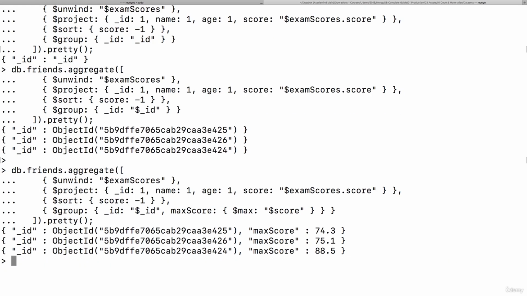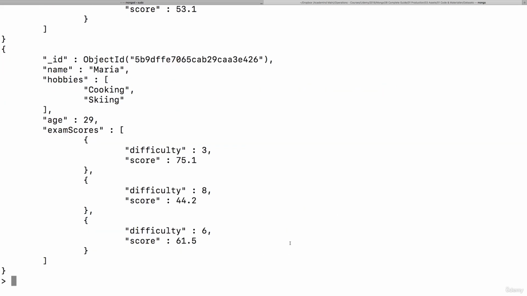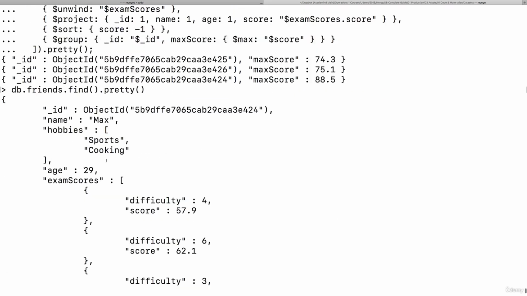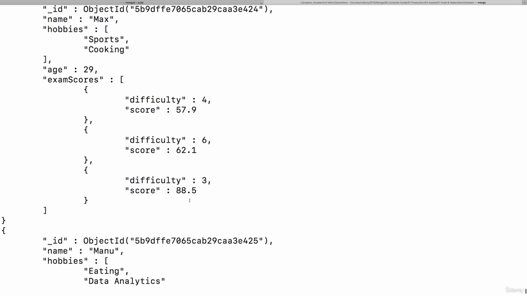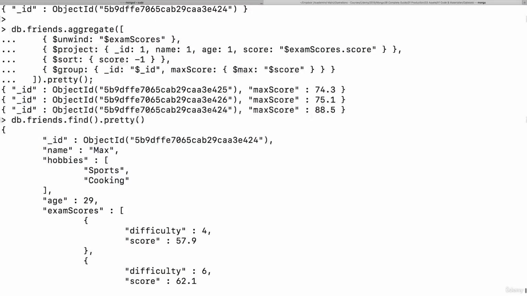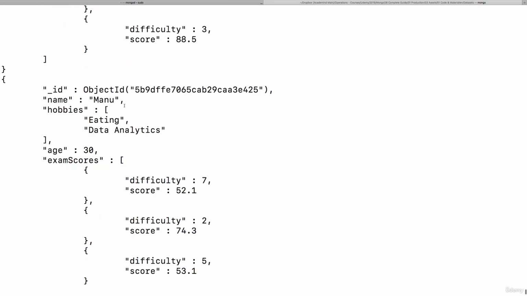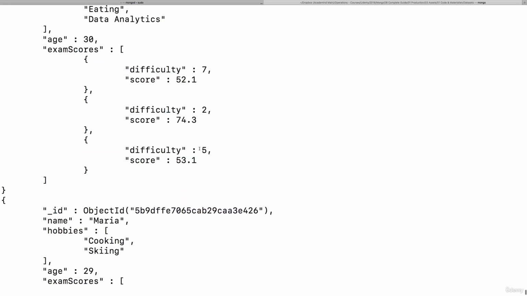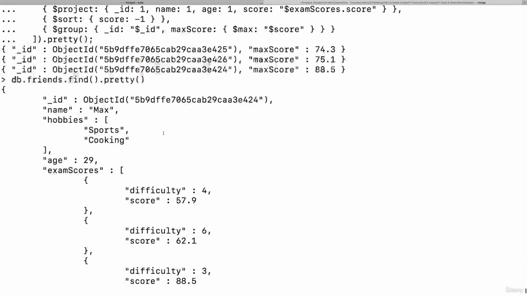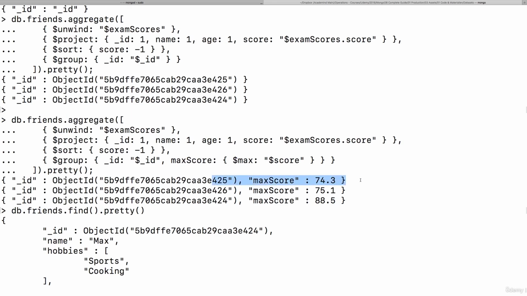Now let's quickly validate if this is correct by checking out all friends here. So what we have there is that for the first person, Max, the highest score is 88.5. And let's compare IDs. Yes, this is the ID of Max. This seems to be correct here. Now for Manuel, the ID ends with a 5. The highest score is 74.3. And this looks good too. And I assume it's also correct for Maria. So this worked. We now have our max score.